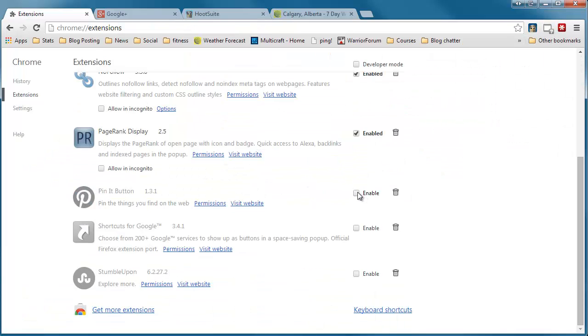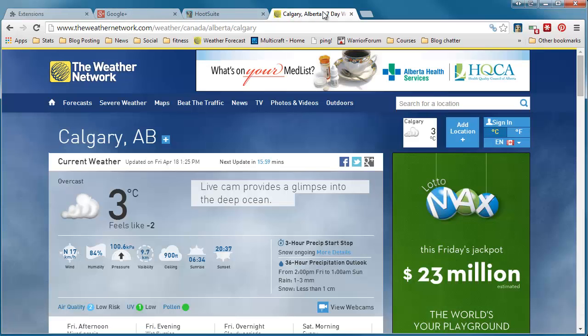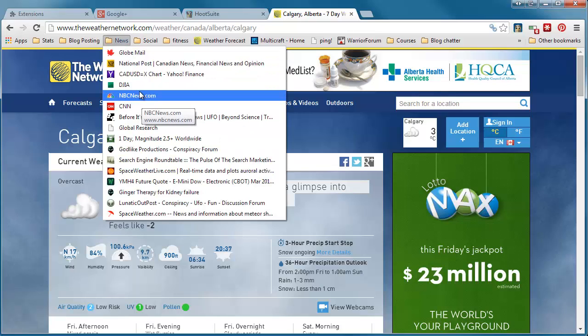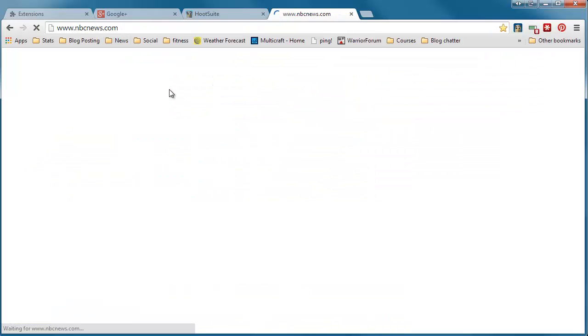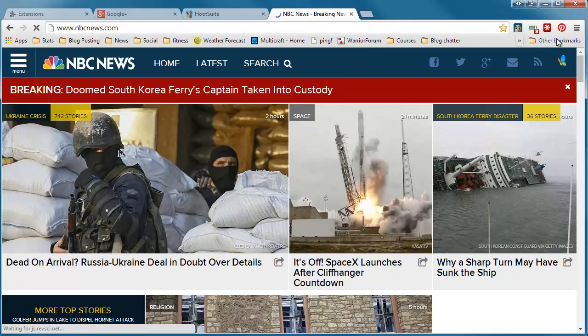Next one I use is the pin it button. Pin it button's awesome, just because if you use Pinterest, what you can do with the pin it button is I can just go to any page. I'll go to MSNBC here, or NBC.com, and I'll wait for it. You can imagine if your site is slow, how painful that is to wait for.